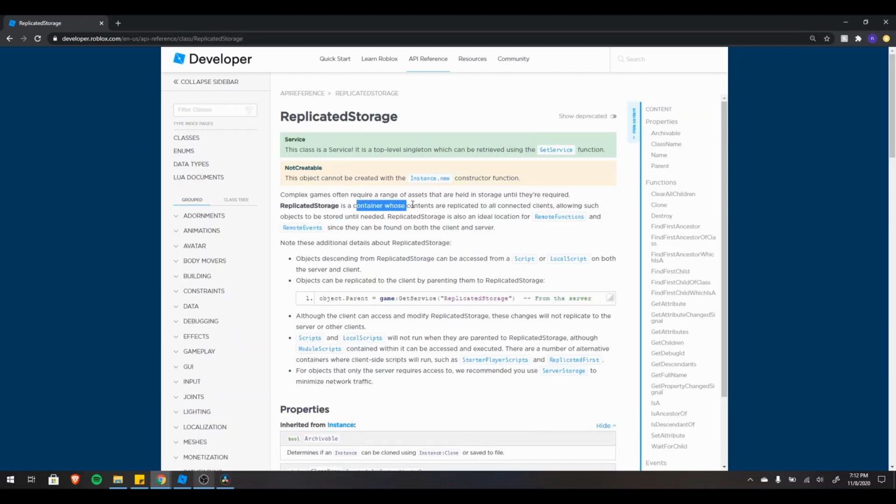ReplicatedStorage is a container whose contents are replicated to all connected clients, allowing both the client and the server to access the objects in ReplicatedStorage. So that's why it's an ideal location for remote functions and events, because both the client and the server can access them. Another thing to note is that scripts and local scripts will not run when they're in ReplicatedStorage.